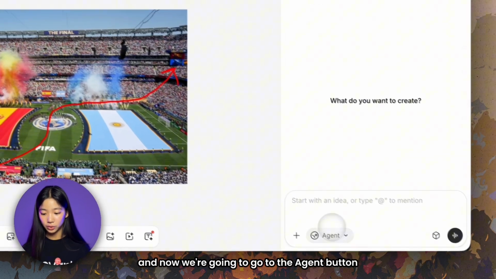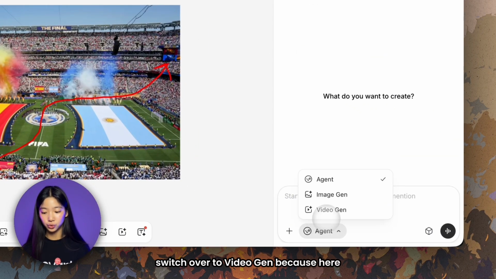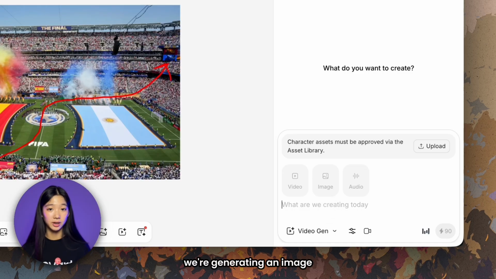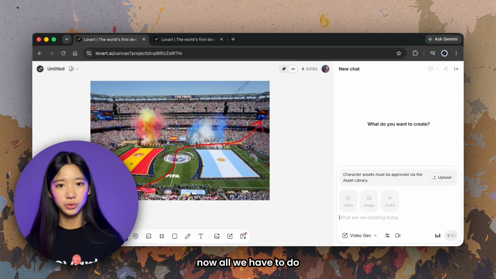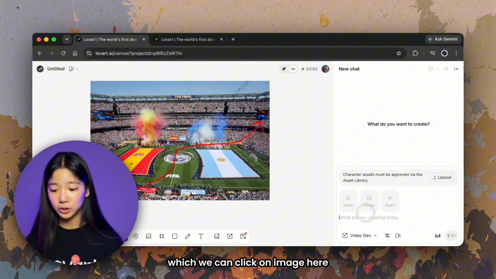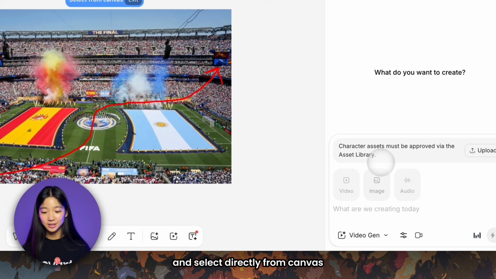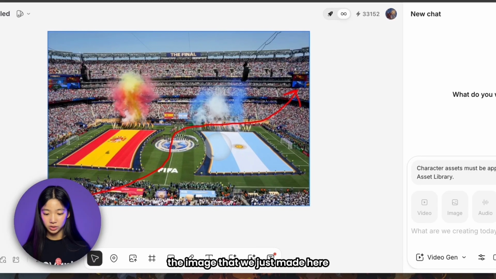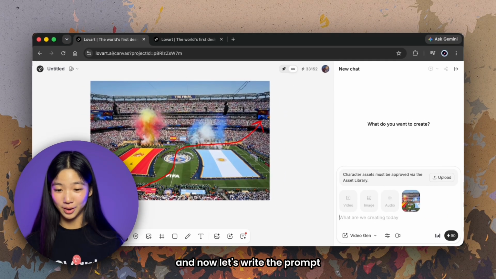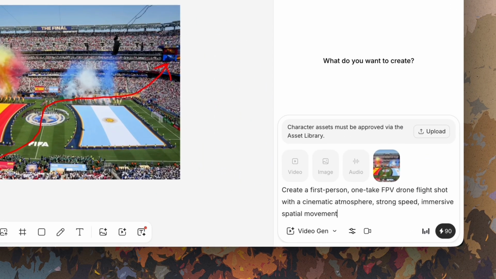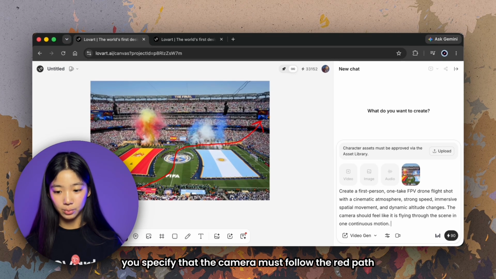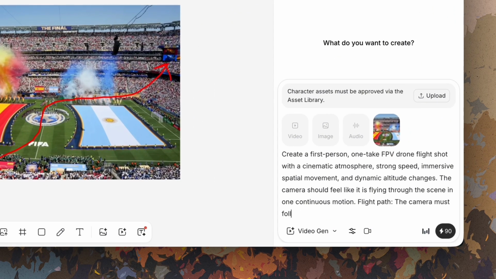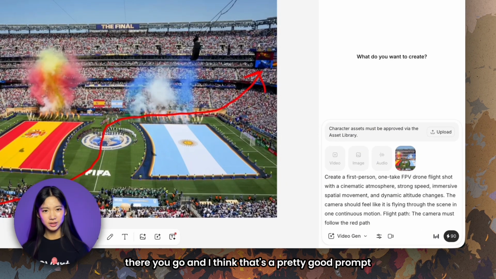And there you go, this is one image altogether, including this arrow that we just drew. And now we're going to go to the agent button and switch over to VideoGen, because here we're generating a video specifically with Seedance 2.0, which you can select here on the bottom right corner. Now all we have to do is link the image to the video generator, which we can do by clicking on image here and selecting directly from canvas the image that we just made. And now let's write the prompt. And make sure in the prompt you specify that the camera must follow the red path. There you go, and I think that's a pretty good prompt.